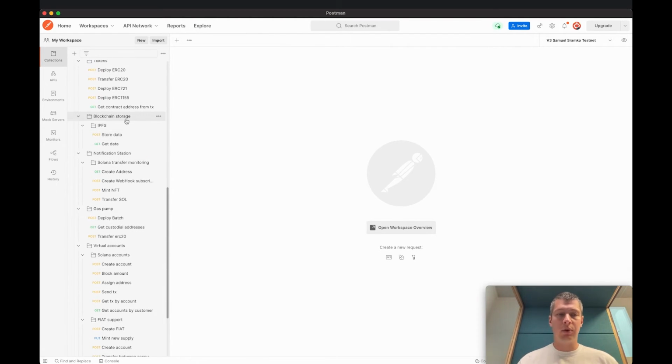Of course, if you want to work with a blockchain and, for example, NFTs, you need to store your data easily and fast. And for that, we have a very easy IPFS integration, where you can store your files to IPFS, you can read your files from IPFS, and you don't have to pay for the cost of storing the files. We take care of that for you.